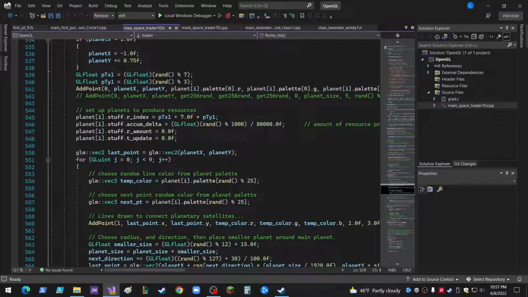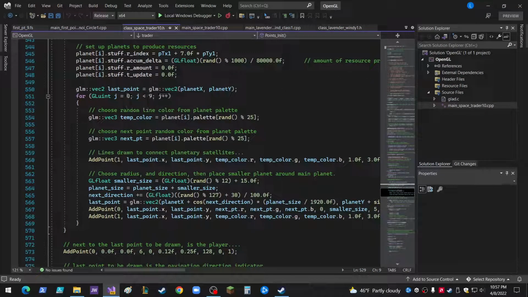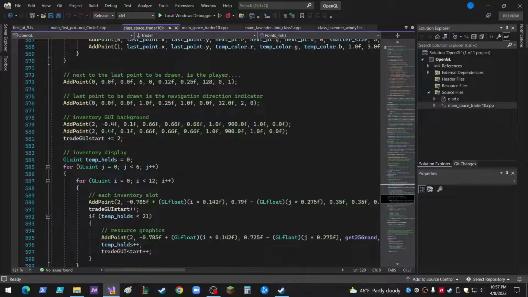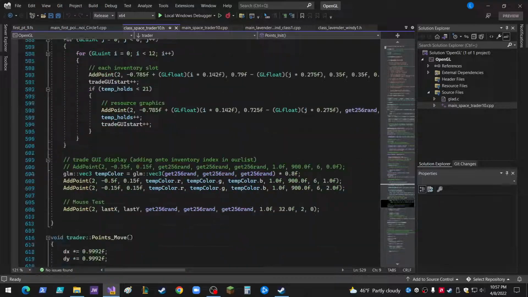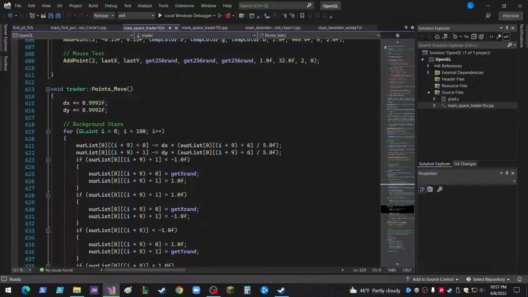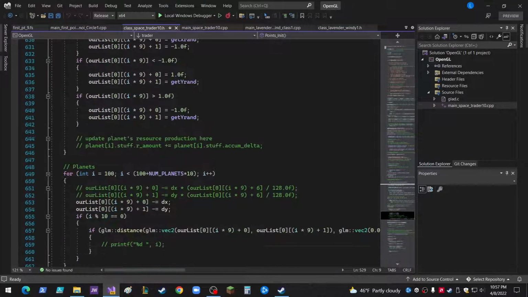This is the planet right here. Last point equals that. Temp color, next point, last point, smaller size, last direction. No, that didn't change. Inventory display, blah blah blah. Okay, points move. That didn't change either. That was boring. What else?